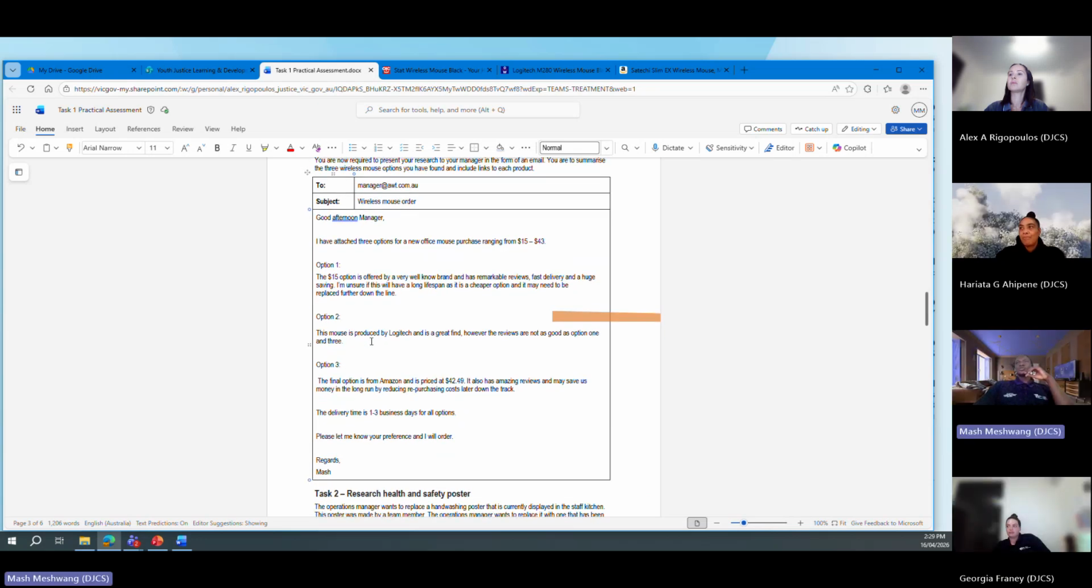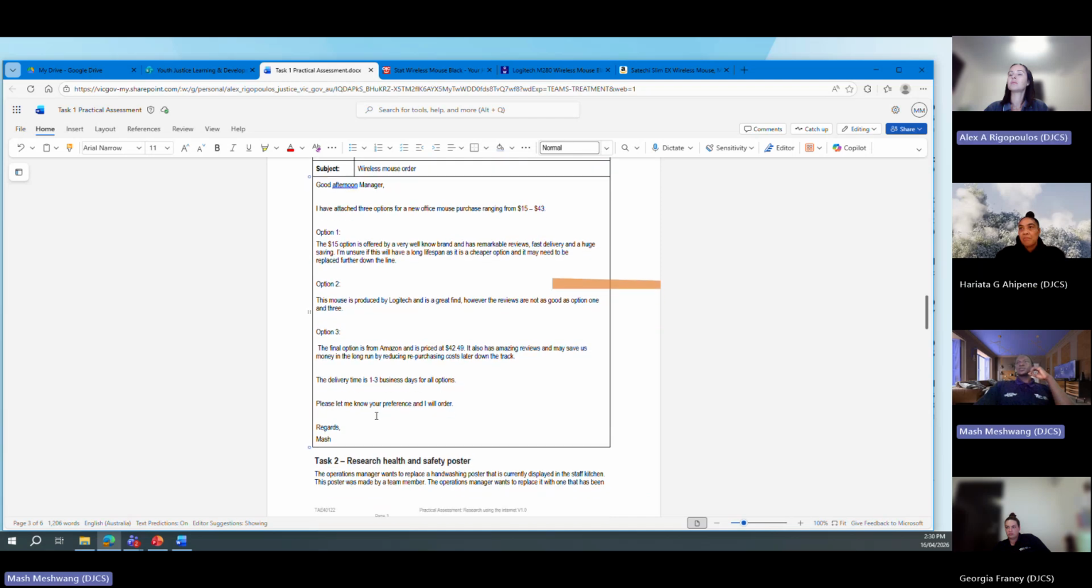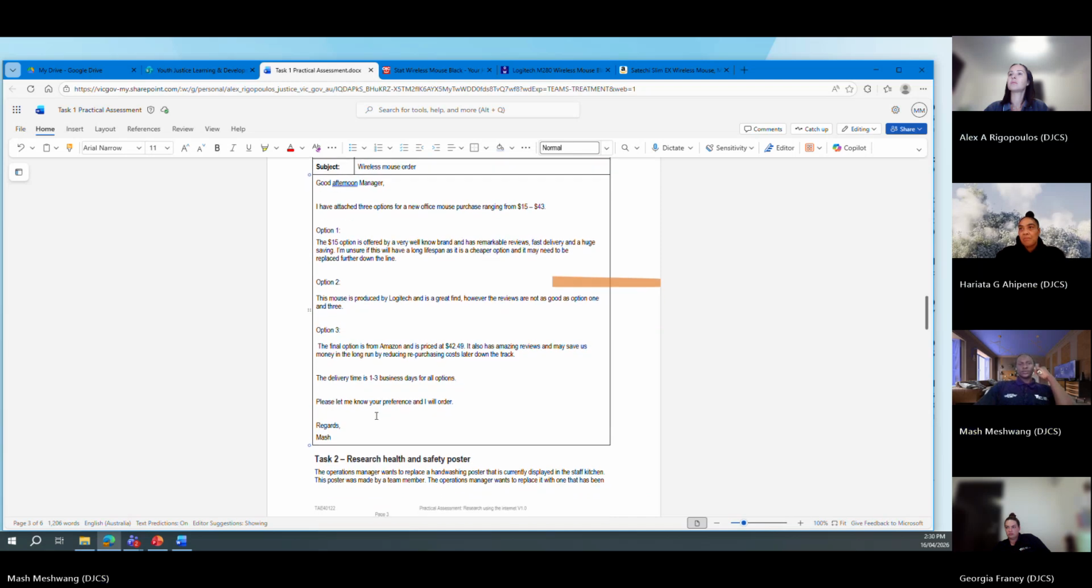For option number 2, the Logitech, it's a great find. However, the reviews are not as good as option 1, surprisingly, I think because of the price. And option 3 from Amazon has amazing reviews.